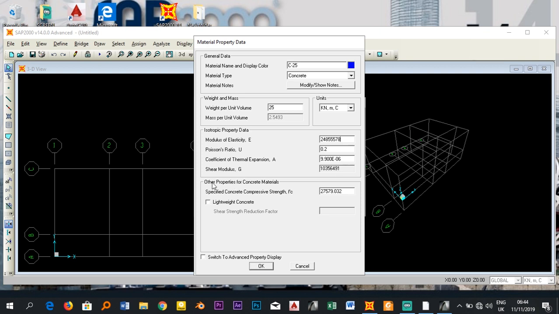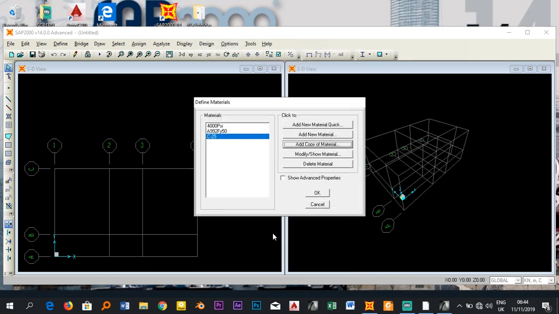Okay, now the other property for concrete material is the compressive strength F prime C. This is the cylindrical compressive strength using a standard cylinder. This is around for C25. This is 25 megapascal. 25 times 0.8, you get around 20,000. Okay, 20,000. Then we will say okay. So now C25 is already defined. We don't need this material, so we can delete it.